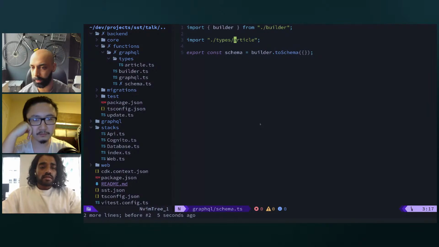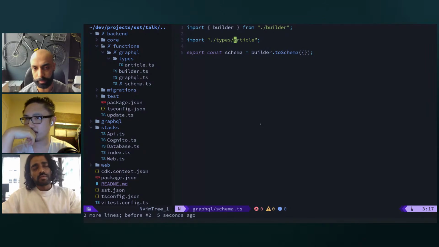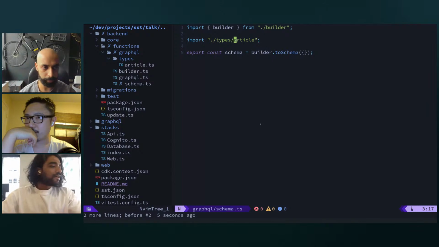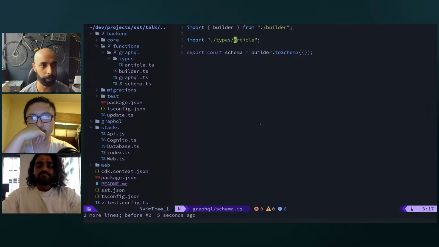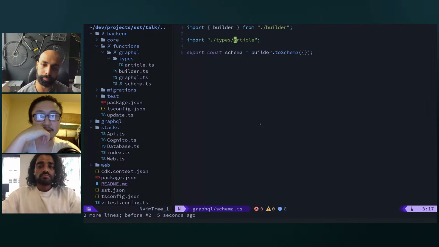Mm-hmm. Yeah, I would say maybe as we get closer to launching this, we can think about it. I could be swayed, is my sort of thing with this. So far I just followed the Pothos documentation on how they recommend structuring stuff. I haven't really deviated too much from that or hit any of that. Got it. Cool.